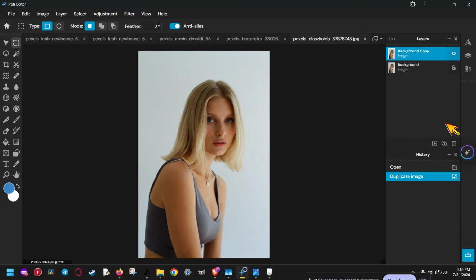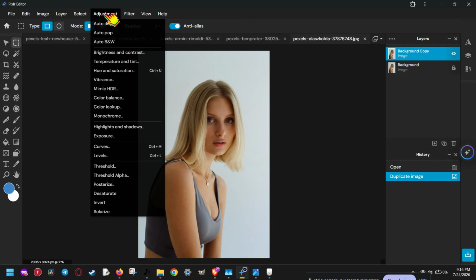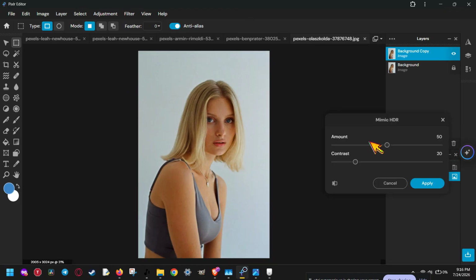Once the layer is duplicated, go to the adjustment options and choose Mimic HDR. This is the effect that gives your image that enhanced high dynamic range style. It helps bring out shadows, highlights, and texture so the photo looks more vivid and punchy.